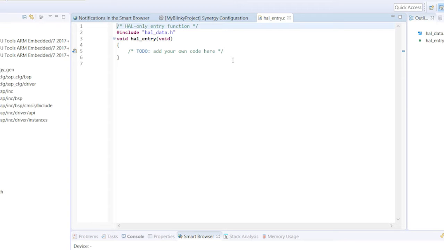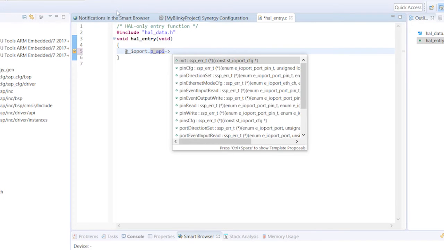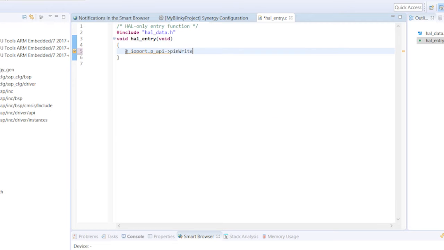And writing this code is really easy, as the APIs and functions of the Synergy software package do most of the work for us. The SSP provides us with an instance of the I/O port driver called g_ioport. This instance has an assigned API pointer called p_api, which points to a structure of possible actions. This structure includes a function named pinWrite, which allows us to write a specific level to the I/O pin.